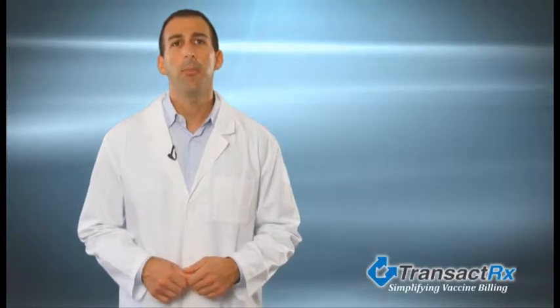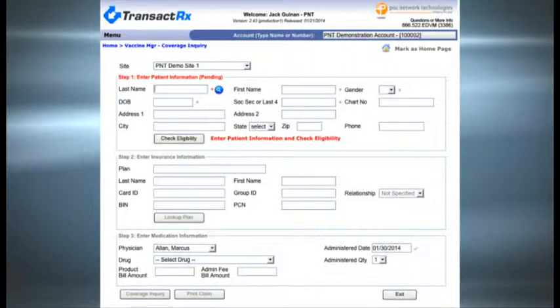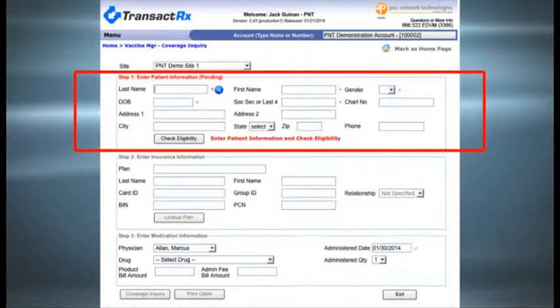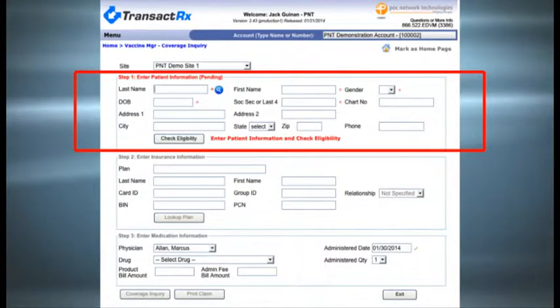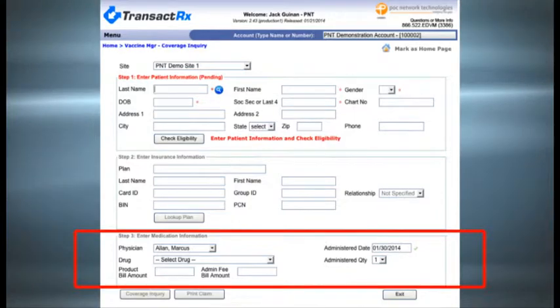There are really only 3 simple steps that need to be performed in order to check patient's eligibility, copay, office reimbursement, and submit a claim. They are performed on one easy-to-use screen. Step 1. Enter patient information and check eligibility. Step 2. Enter insurance information. And Step 3. Enter medication information.